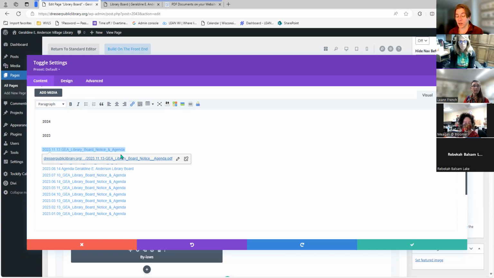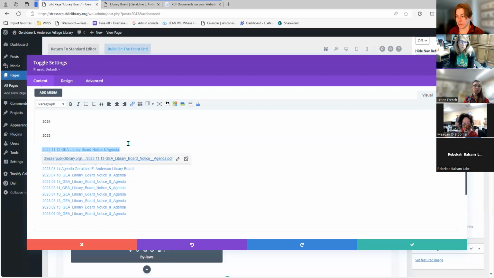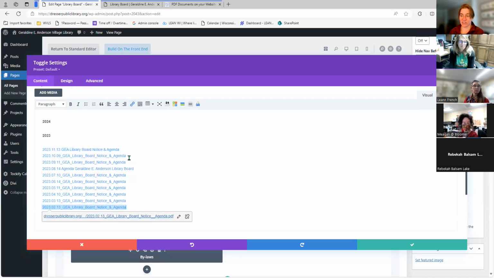So it says, maybe we'll just say G.E. Anderson library board. I'm going to take the underscores out, which make it look like a file. Beyond that, all I have to do is edit that, hit enter, or don't hit enter, sorry. Hit end and click away, and that has cleaned that up.